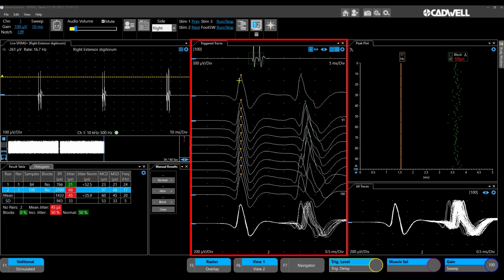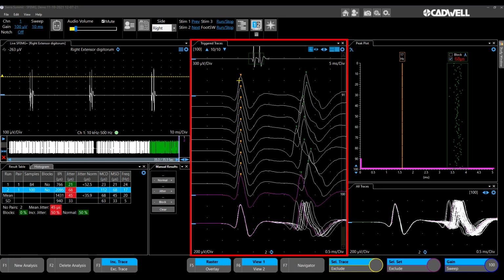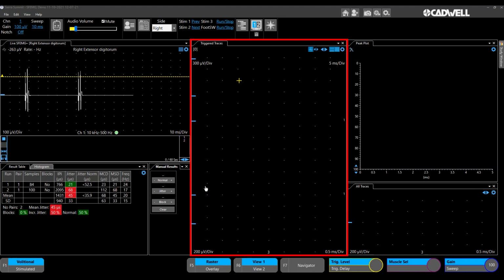We can stop once we have that peak plot window full. We're going to push stop, do any cleanup that's necessary. In this case, the data set that I have is pretty clean. You can see that in the all traces window. So then I'm just going to hit run stop to start acquiring another run of data.